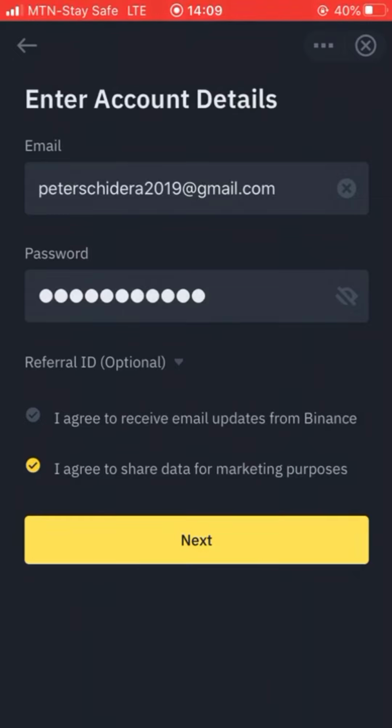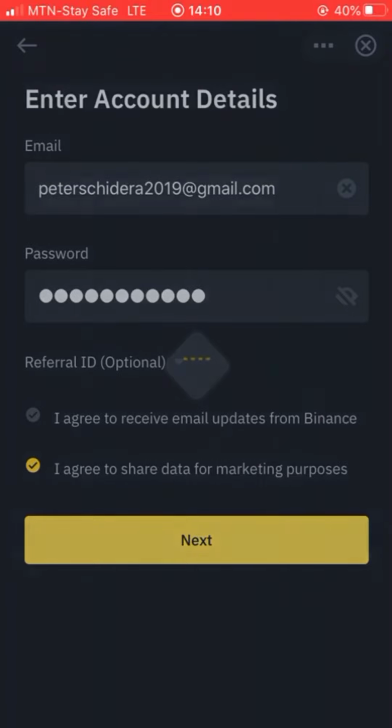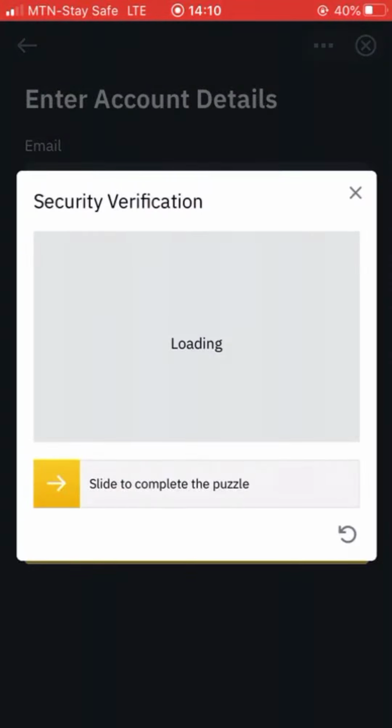Now guys, please make sure you don't make any mistake in this registration process. Most of the reasons why people don't get their account verified is because of one or two little details that are missed out. So you can see there the email is correct, and the password we have chosen is also correct. So you want to click next. After clicking next, Binance is going to take you to what we call a security verification page.